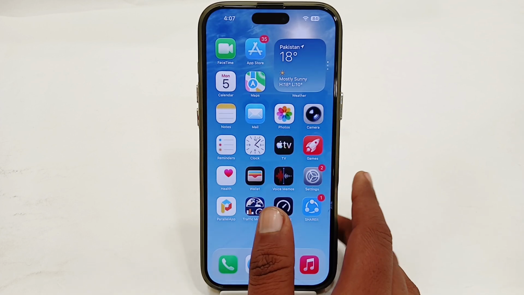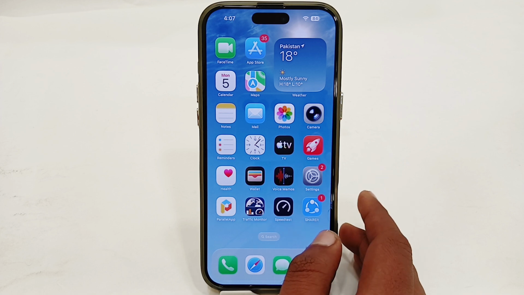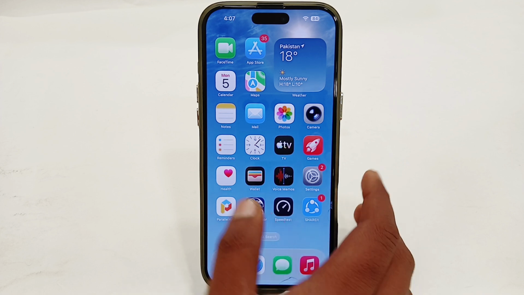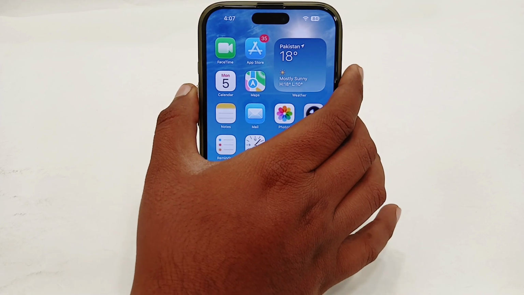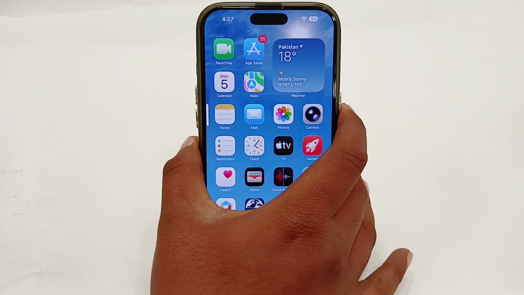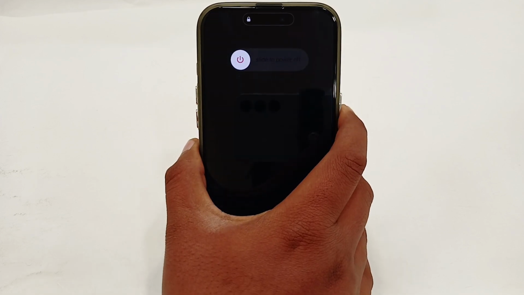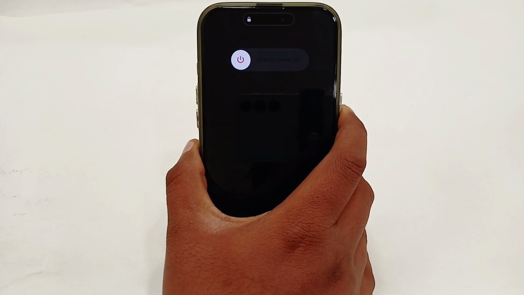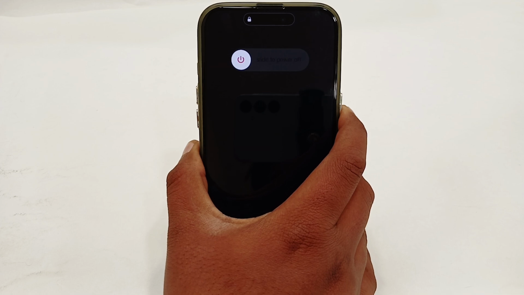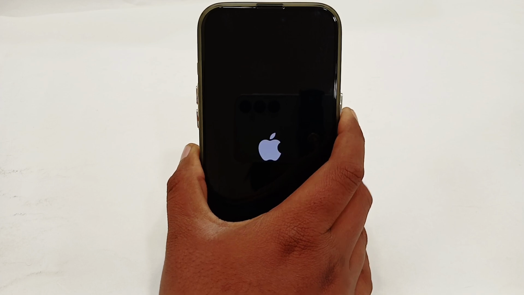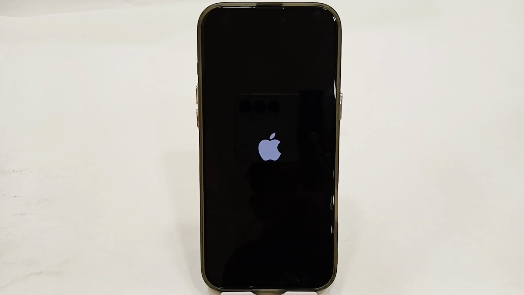Or you can also try to make a forced restart of your iPhone to fix minor glitches. To do that, you have to quickly press and release the volume up, then volume down, then press and hold the power button, and wait for your phone until its screen goes fully black. Once you get the black screen, you just have to wait for the Apple logo. And once you get the Apple logo, just release the button and wait for your phone until it restarts.